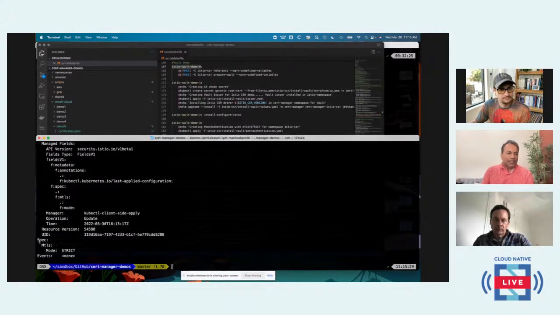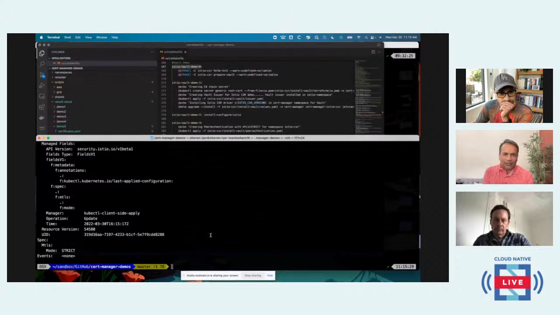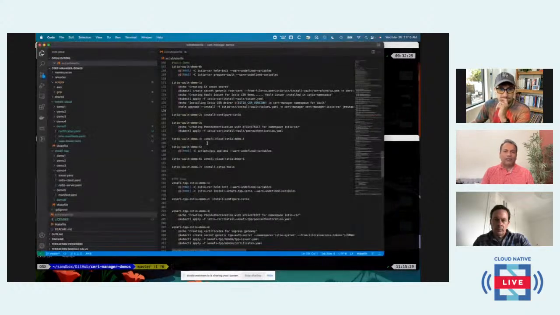So if you see the mTLS mode is strict, that's essentially what we're trying to do here. Basically ensuring that every time Istio injection is enabled for any of the namespaces, we will make sure that it is always using mTLS in strict mode. That's essentially what I did in my step 3.